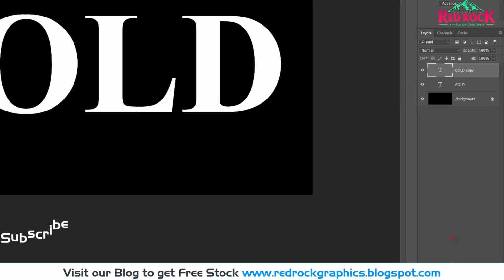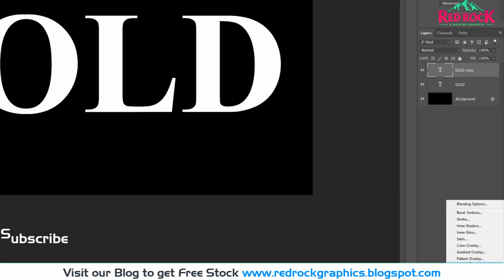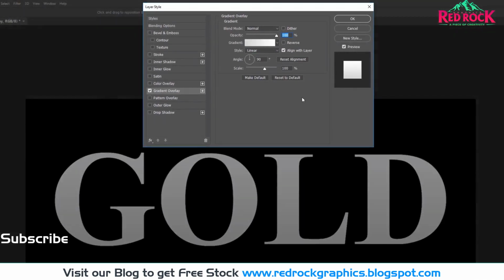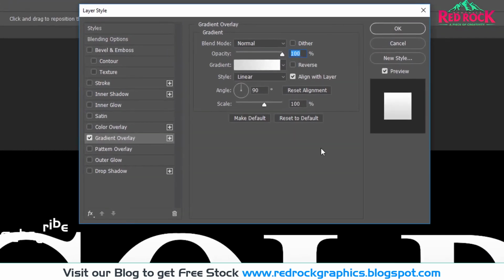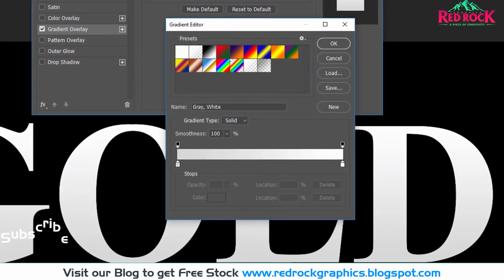Click on the Layer Styles icon at the bottom of the Layers panel. Then choose Gradient Overlay from the list. Photoshop opens the Layer Style dialog box with the Gradient Overlay options in the middle column. By default, the Gradient Overlay uses either a gray to white gradient or a black to white gradient, depending on which version of Photoshop you're using. Either way, we need to edit the gradient and choose colors that look more golden. To edit the gradient, click on the Preview bar. This opens the Gradient Editor.